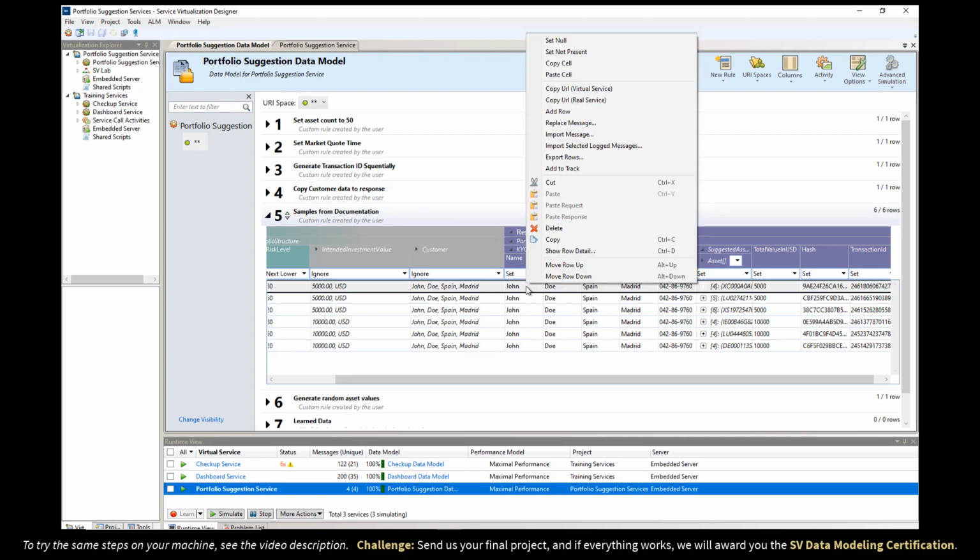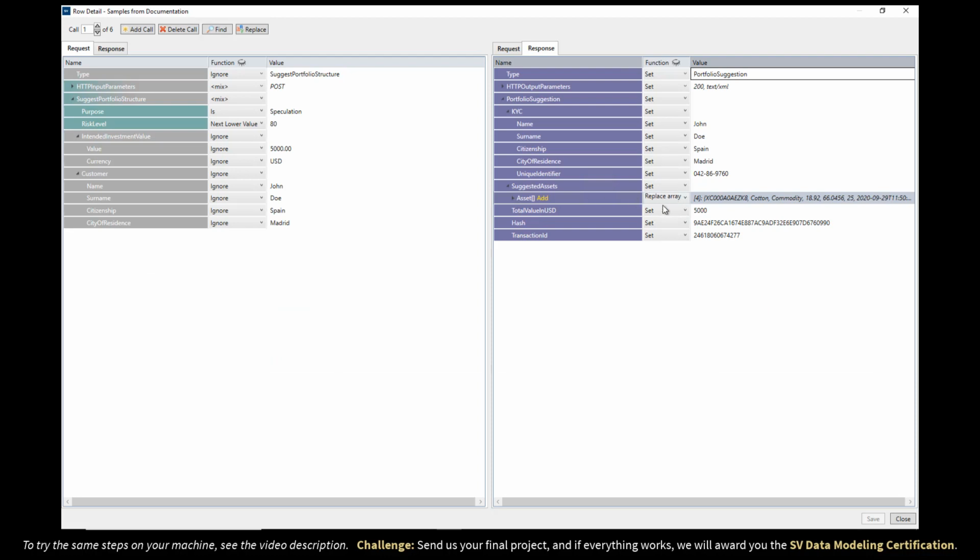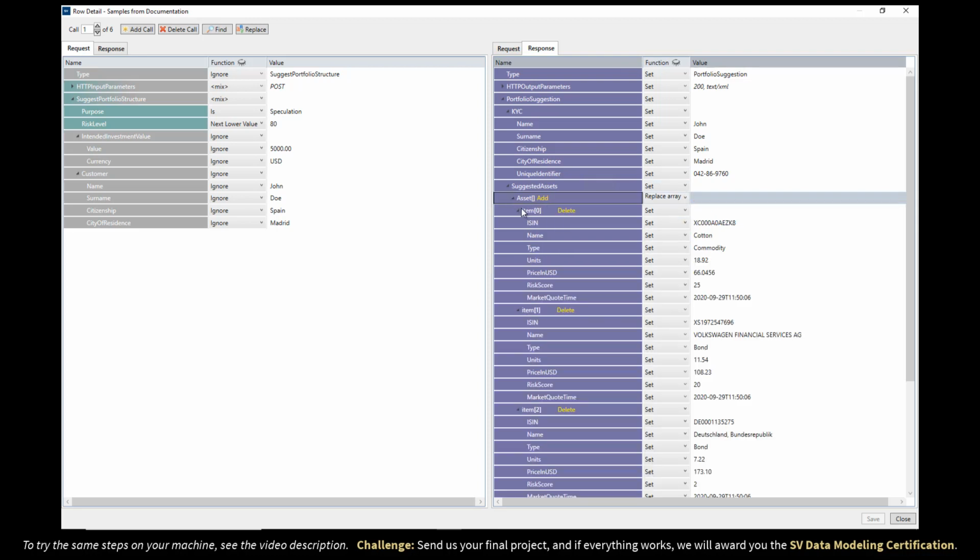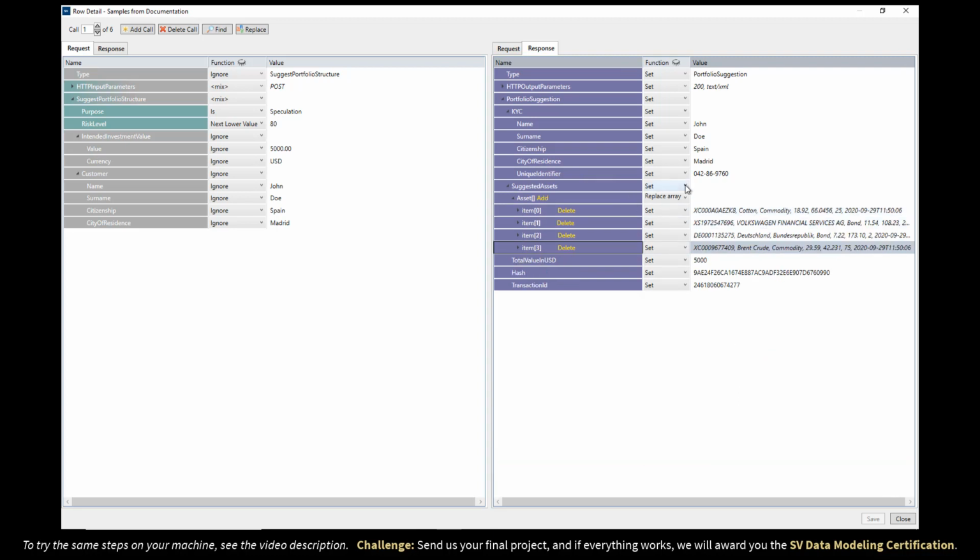When I display, for example, this row from samples from documentation rule in row detail, like this, you will see that when importing, this replace array function is used. Replace array is like set for arrays, in that sense that for a couple of items in your array, the replace array function sets the values individually. So it's like having set function for simple fields, except that in an array you can have a different intended number of items to be generated. So in our case we have 50 items, and this replace array function just sets values for the first 4 of them.